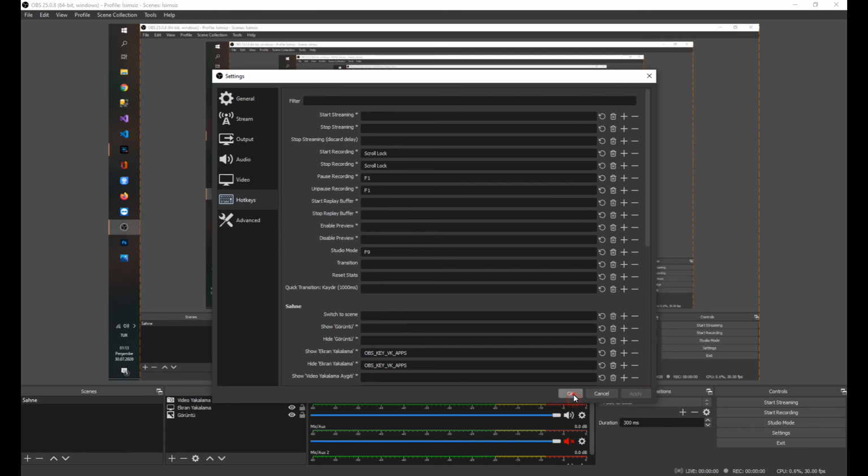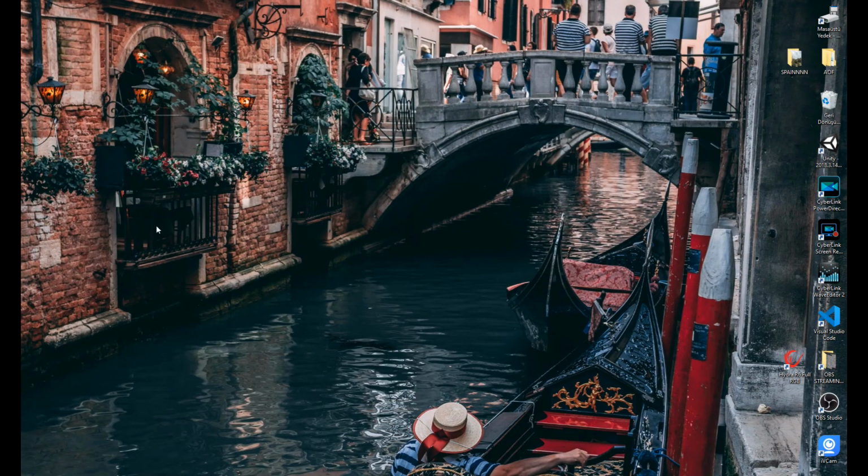That was a short tutorial to show how we can set up OBS Studio to pause and resume the recording while we are recording our local screen.